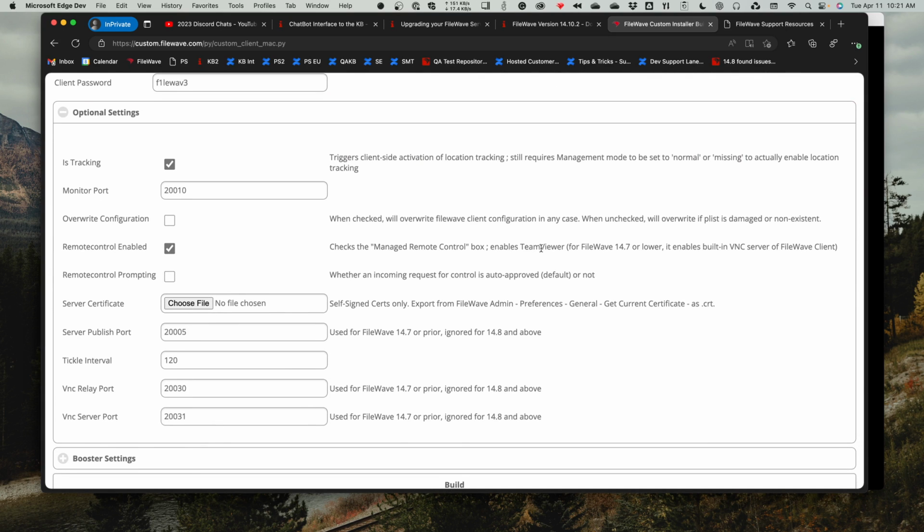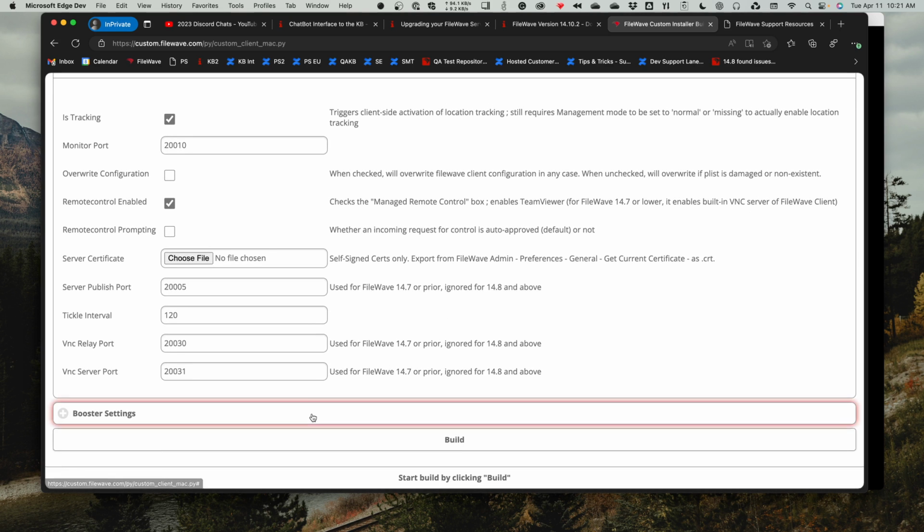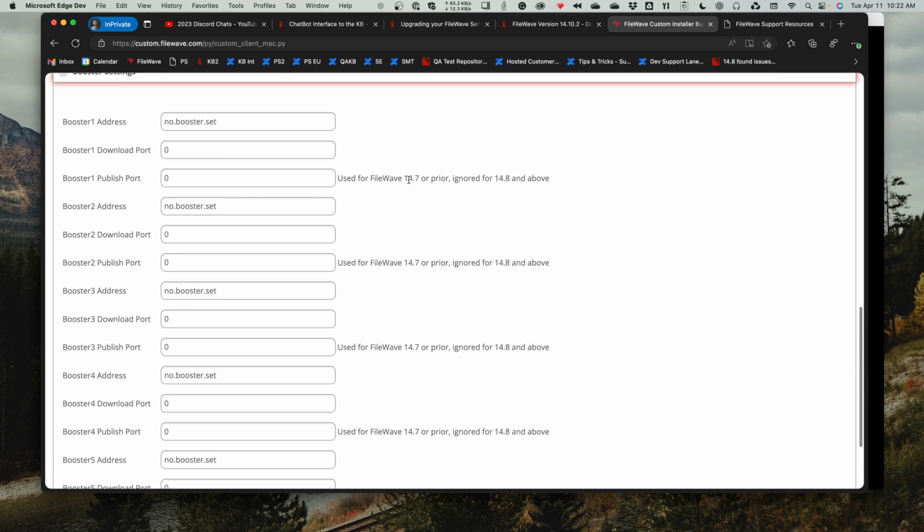And we've changed some of the wording here to reflect that it's for TeamViewer. In booster settings, for instance, you can say ignored for 1480 and above here because this was 0MQ. It's not required. We didn't take it out of this page because people might be building older installers for some reason. But you'll see eventually that this will drop off the page, because why should it be an option if it's not part of the product anymore?